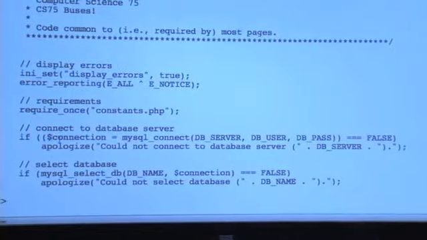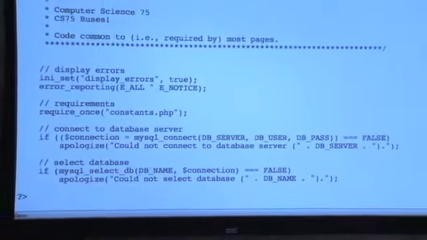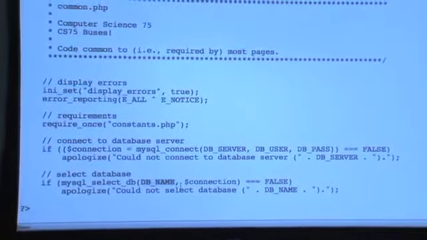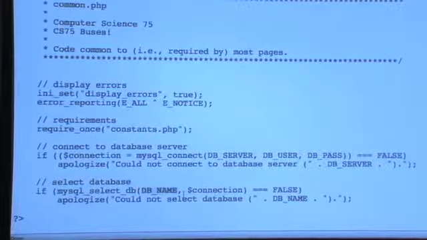And this is something you can use in your own files to make your design better. Apologize that you cannot connect to the database server. So if the connection went through, it's all good. Here we want to say mysql_select_db with the database name, which in this case is CHANDRAS_buses, as we called it.